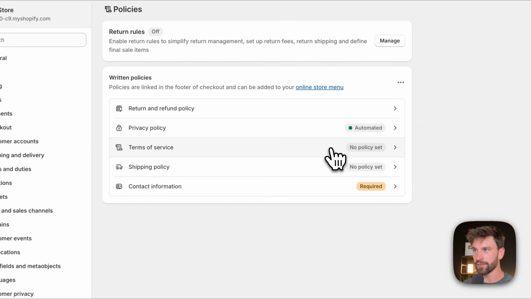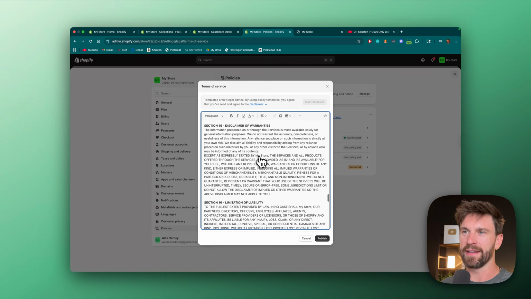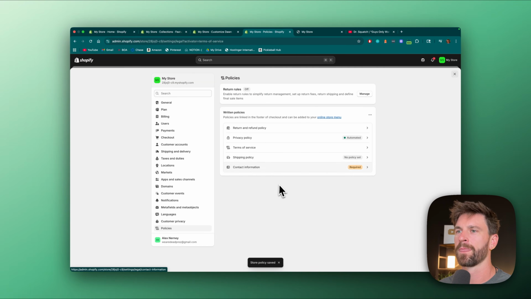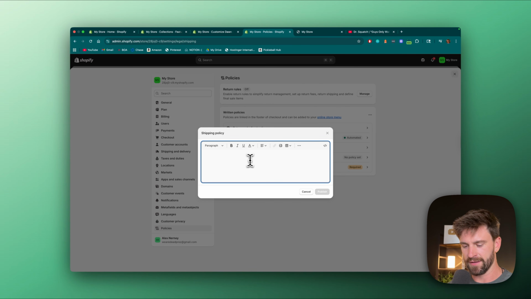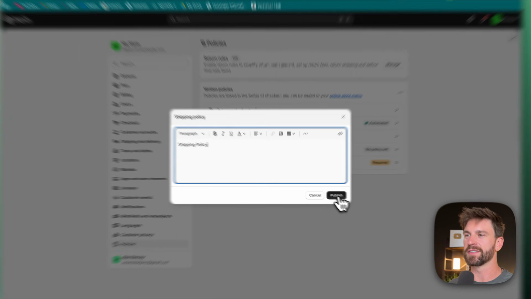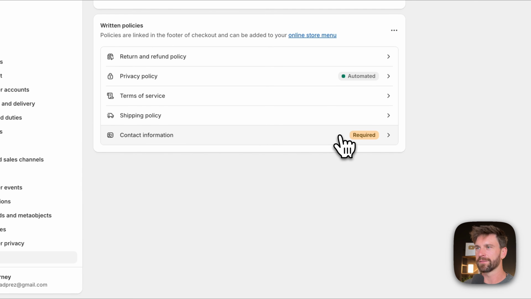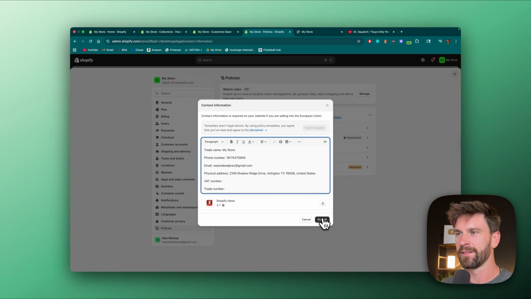Now you can do terms of service as well. Insert template, and you can edit any of these if you don't like them, and hit publish. Now with your shipping policy, because it's different for different people, they don't have a set template in here. So let's just say shipping policy. You can easily go to ChatGPT and create your own shipping policy. That would just be a 2-click process. But let's also add in our contact information. Again, we're going to insert a template, hit publish.